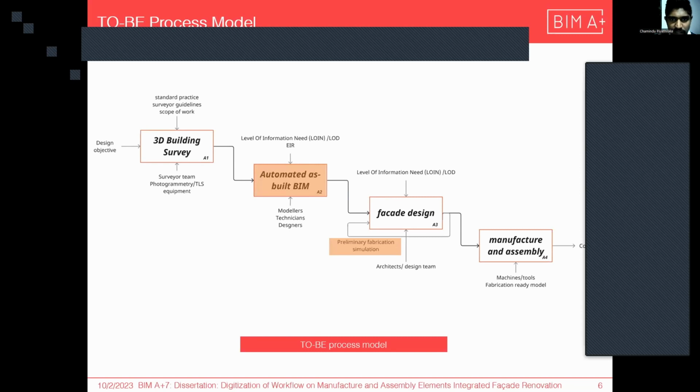The proposed to-be model has 2 main differences that I would like to highlight. That is to automate this as-built BIM model creation, as well as to have a fabrication simulation within the facade design stage, because to have that feedback from the manufacture and assembly stage within the facade design stage would increase the efficiency and would really omit any future major changes or revisions that could result in time and cost for the project.